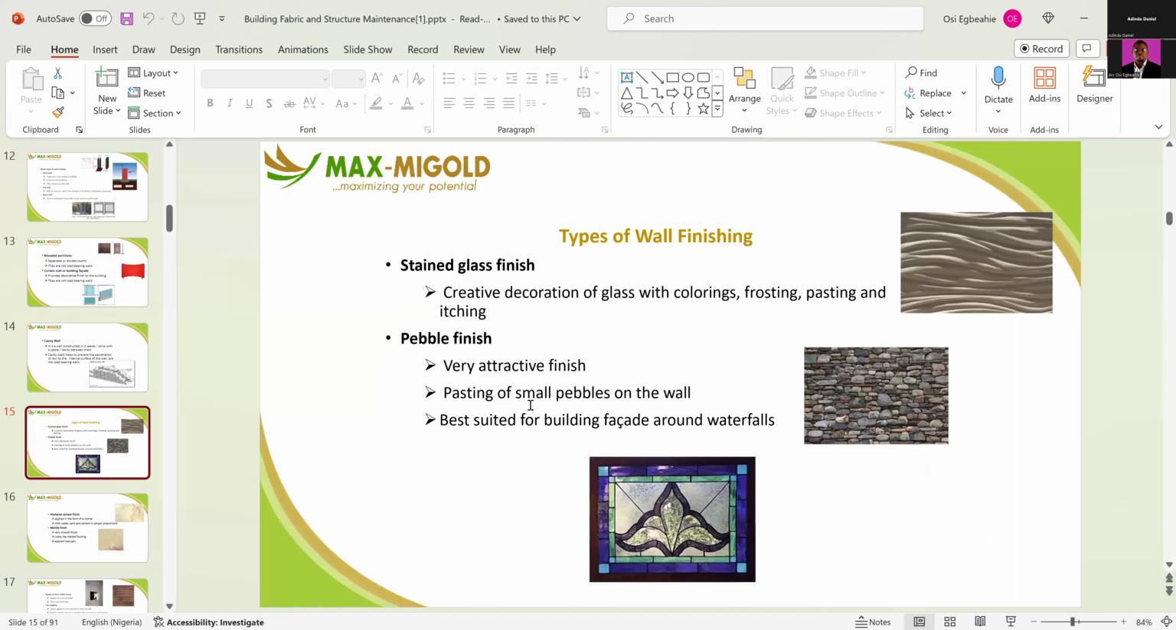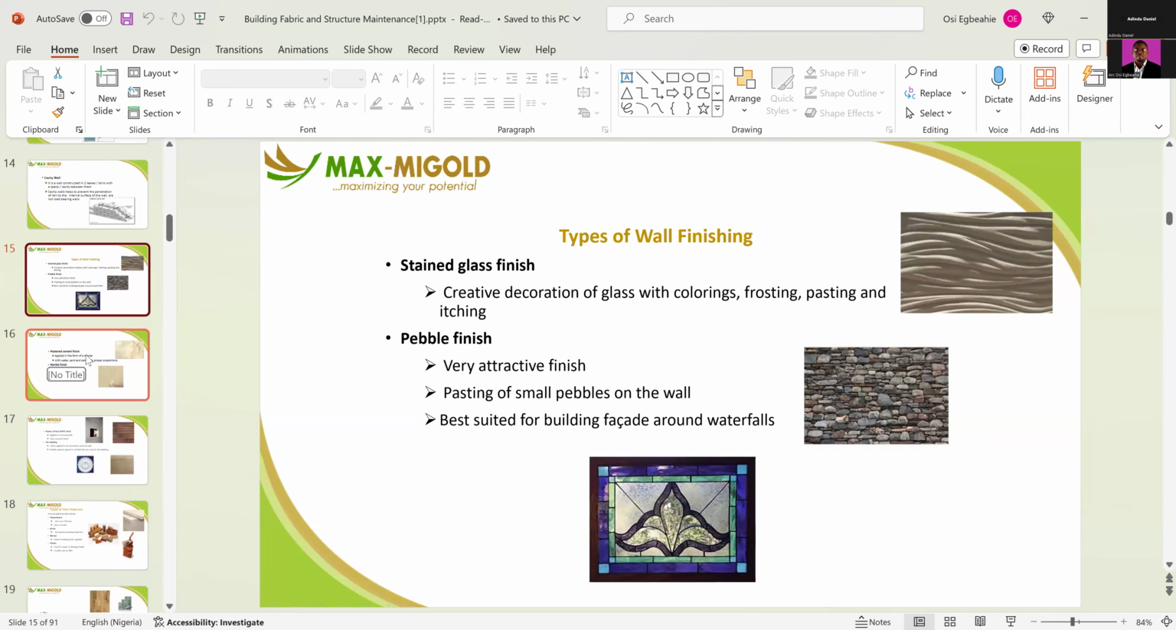We have types of wall finishes. Examples are the stained glass finish, which is quite old, especially in churches and cathedrals. You see that in mosques, churches, cathedrals, where you have the walls decorated with stained glass. You also have the pebble finish, where pebbles are installed on the walls for decorative purposes and to give the building facade a facelift. Sometimes you have pebbles placed around water bodies because they have very strong water resistance in themselves.